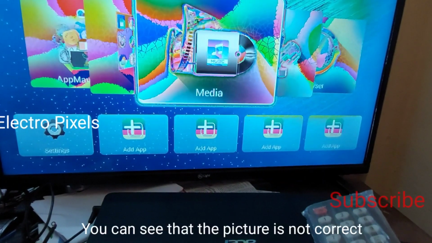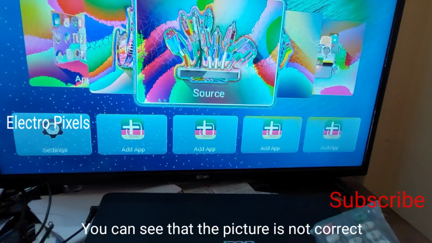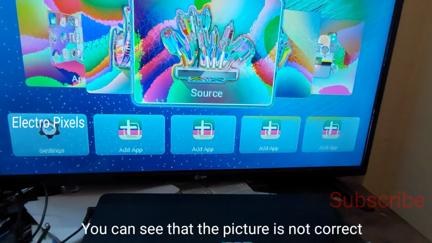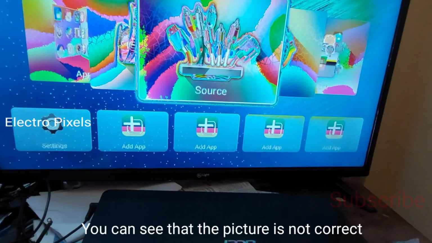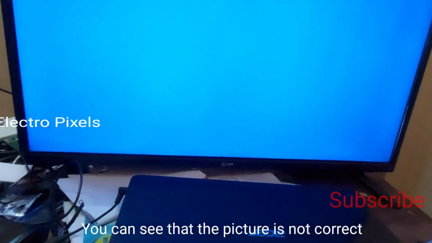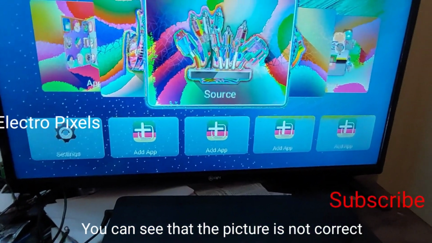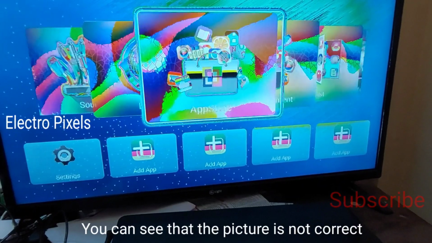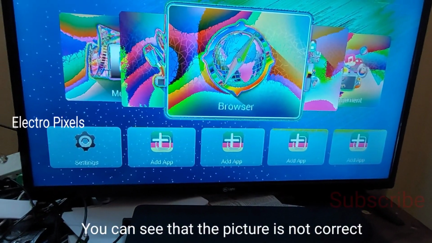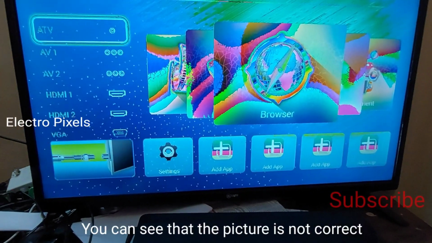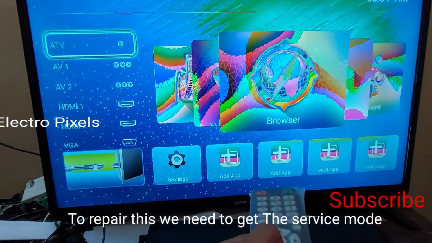This is a 32 inch smart TV named PB. MS3388PB802 is the model number of this motherboard. You can see the polarized picture, it's a negative picture.